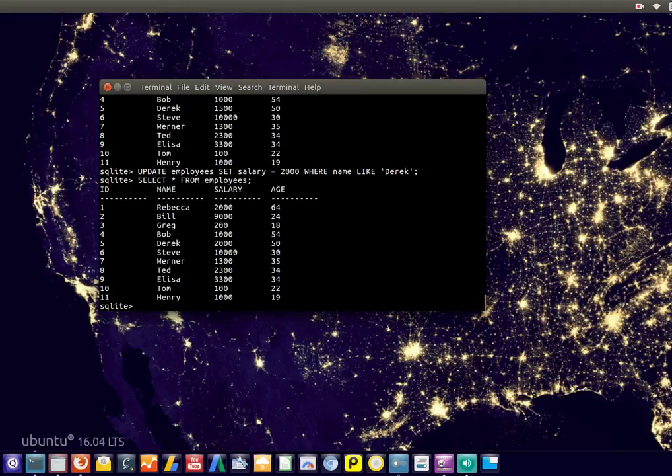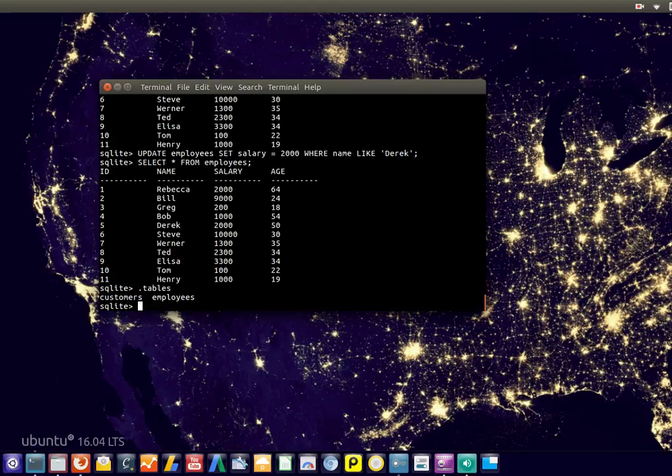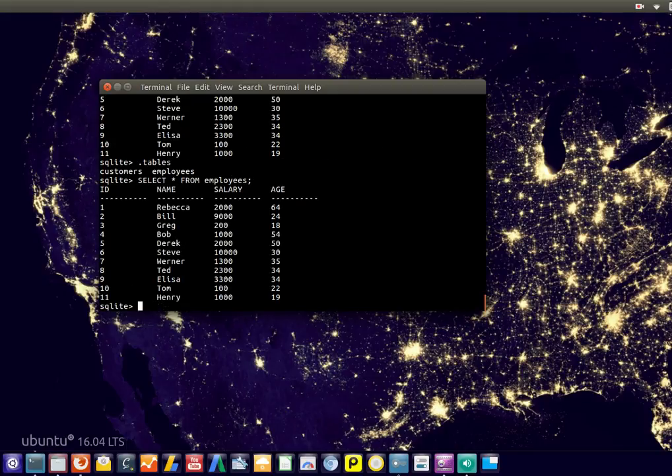We can also delete data from a database table. So in this case we had two tables, remember? So simply type .tables to see the tables. So customers and employees. And we can show the data in the database table employees using this query.